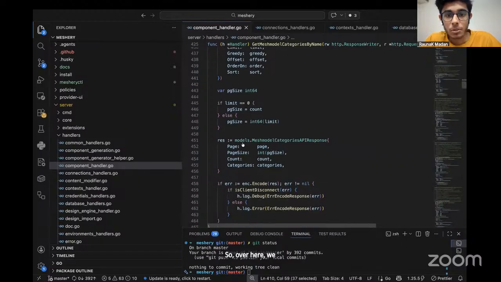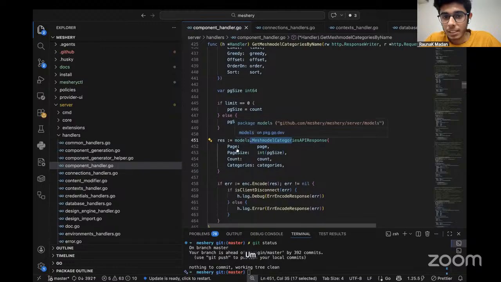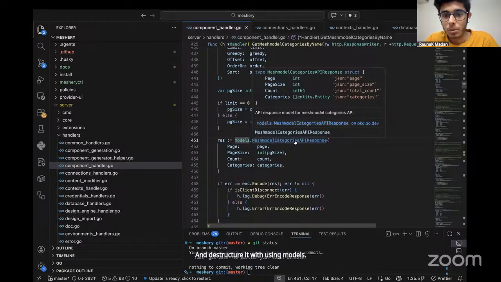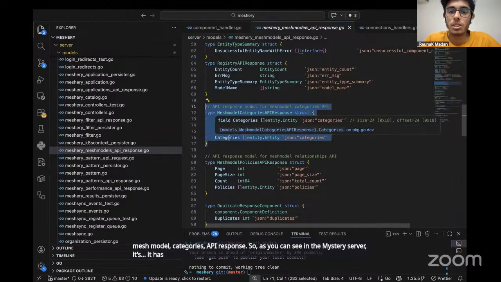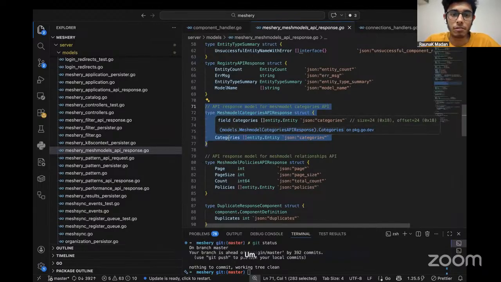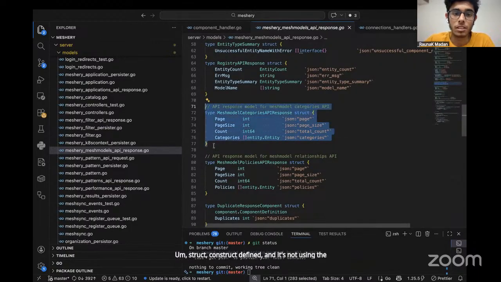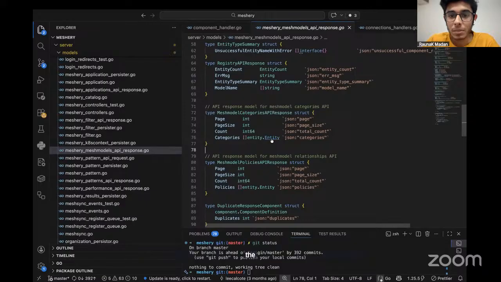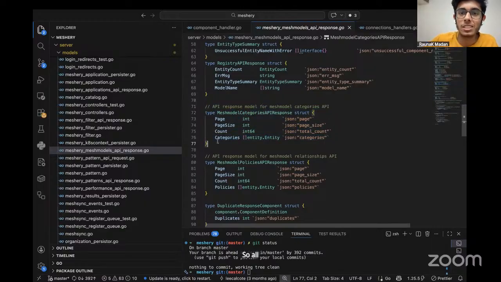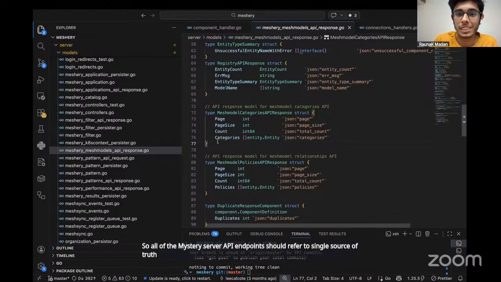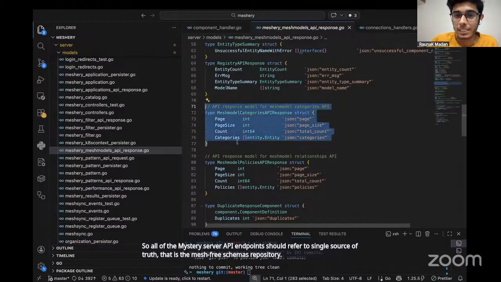Over here, we get the response and destructure it using models dot mesh model categories API response. As you can see, the Meshery server has its own struct defined, and it's not using the construct that comes from the Meshery schemas. Ideally this should not be the behavior. All of the Meshery server API endpoints should refer to the single source of truth, that is the Meshery schemas repository, for all of these constructs.